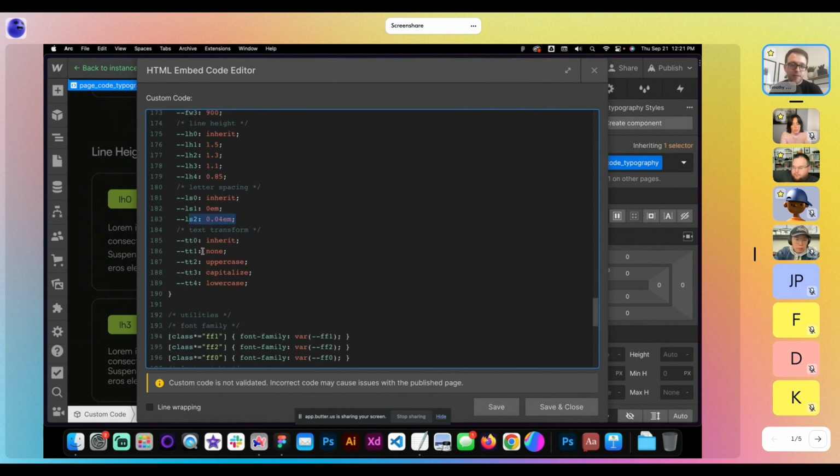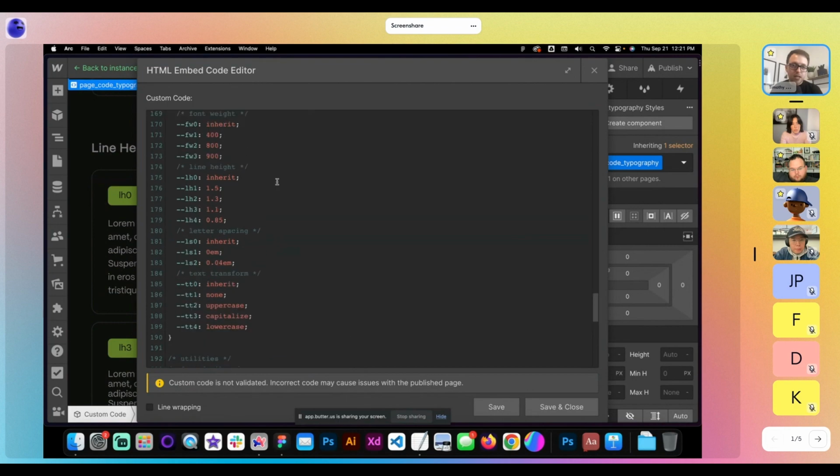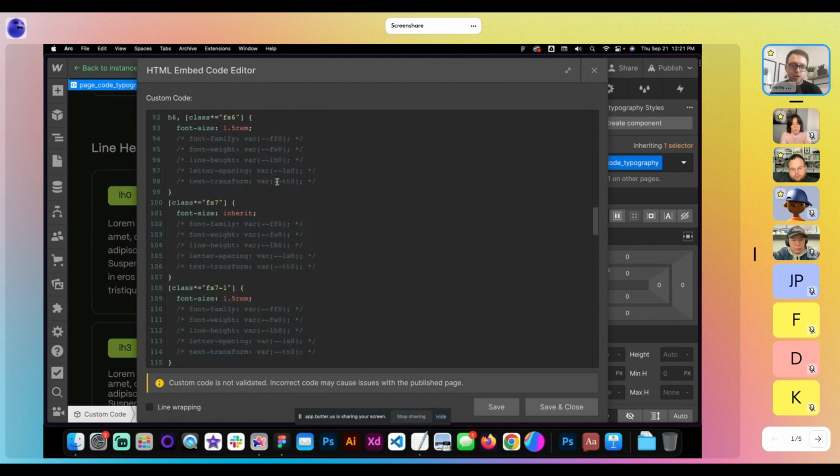And then for the text transforms, we really don't have to change these from project to project. Text transform 2 is always going to be uppercase in every Lumos build. Text transform 3 is always capitalized. So these will stay the same across every project. So once we have those set, we can go ahead and start setting up our individual heading styles.